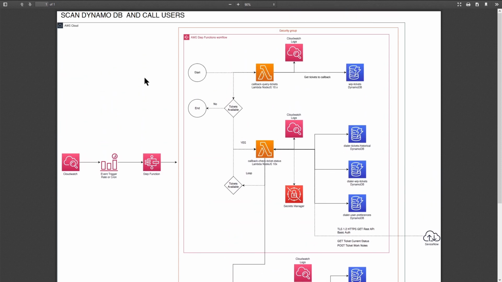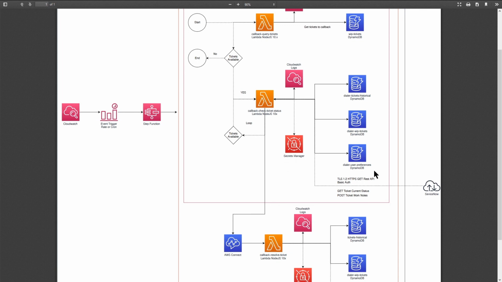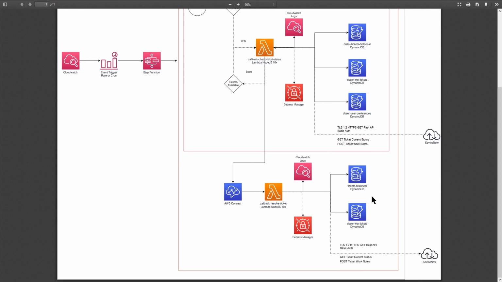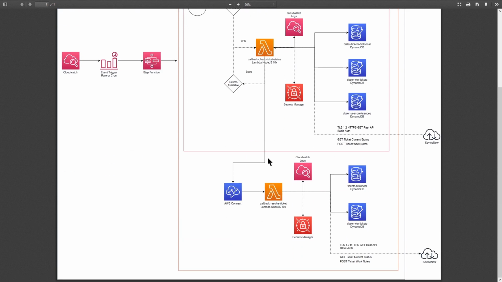We have more logic going on here. For example, if we failed to contact the user more than 3 times, we also resolve the ticket in ServiceNow. Again, we're using Secrets Manager to store the username and password for our user. More or less, this is how the application works when we scan our database for our backlog, decide whether or not to contact the user, and update our databases based on the success or failure of that contact.